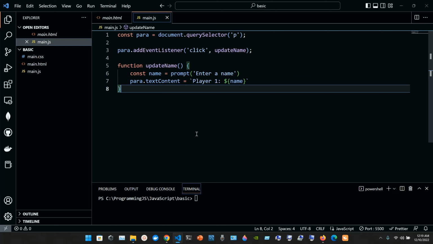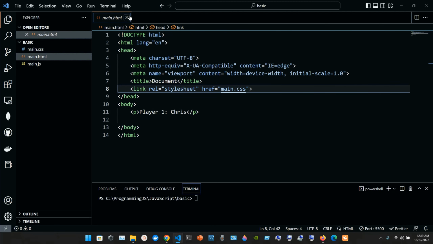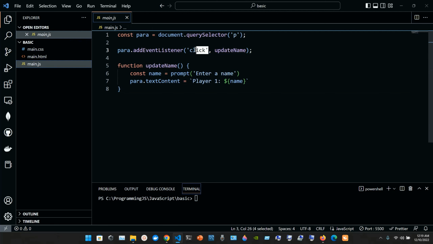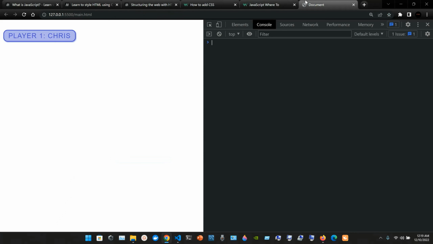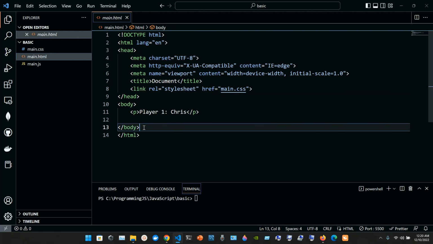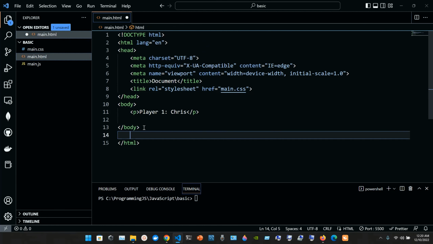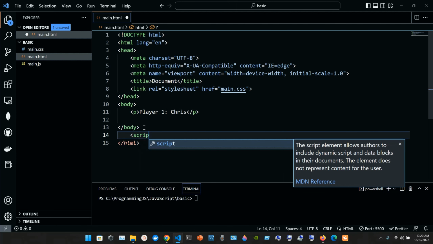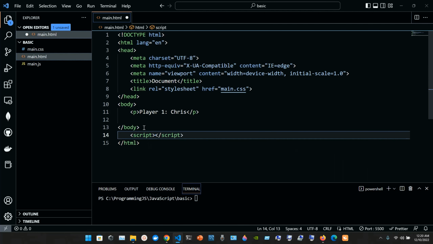We save it with Control S, and since we added an event listener, it's going to listen for a click. Once you click it, it's going to prompt you to enter a name, but nothing happens, because we didn't connect our JavaScript file to our HTML file. So we can go at the end of the body, or inside it, and add a script, and close it.